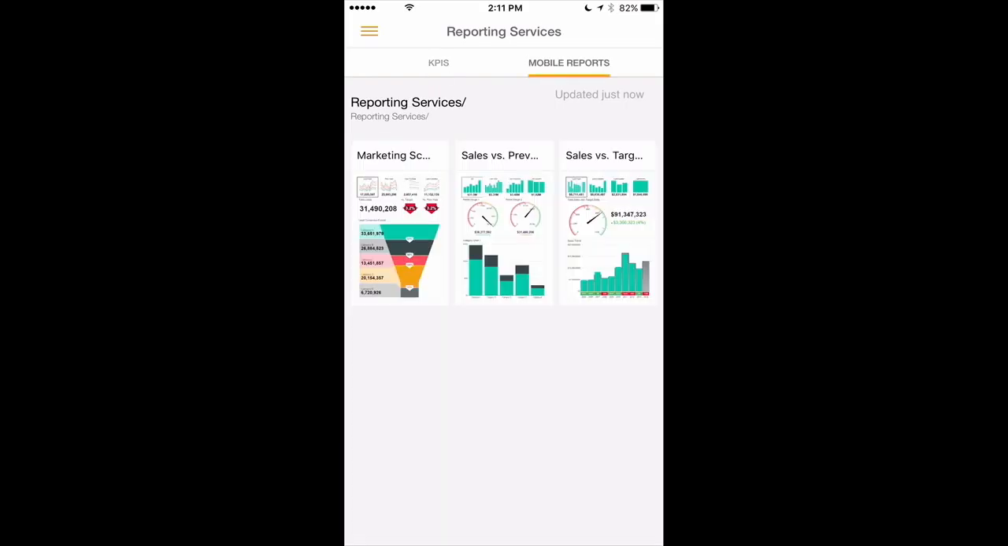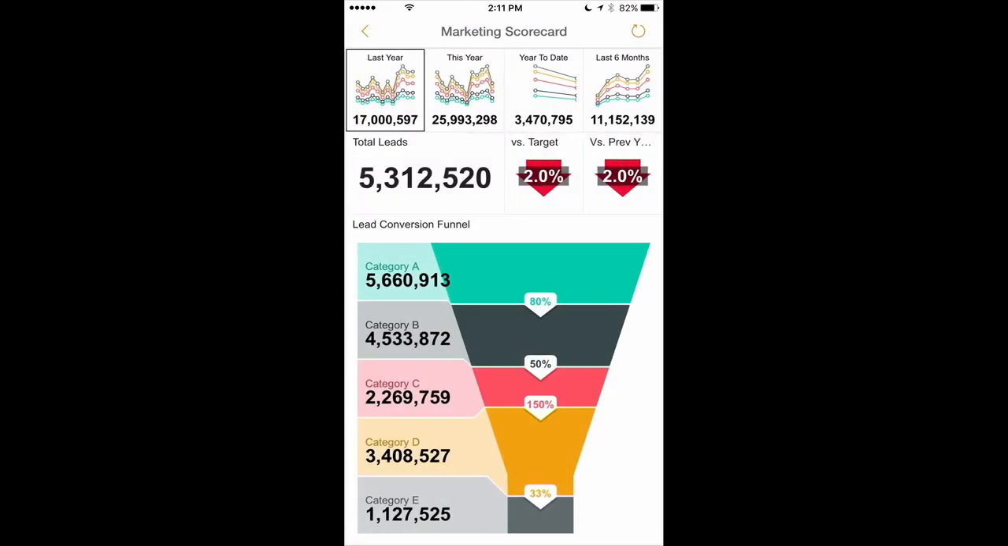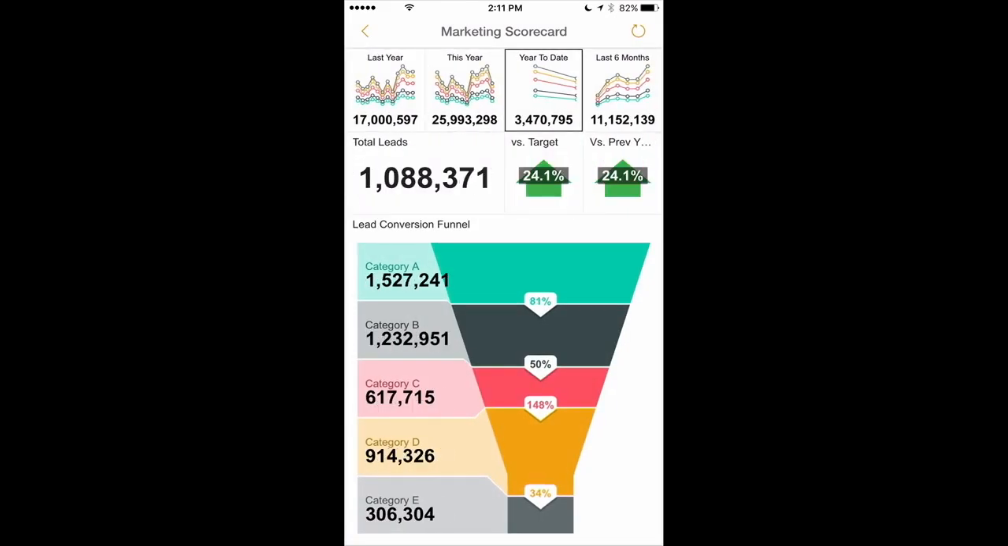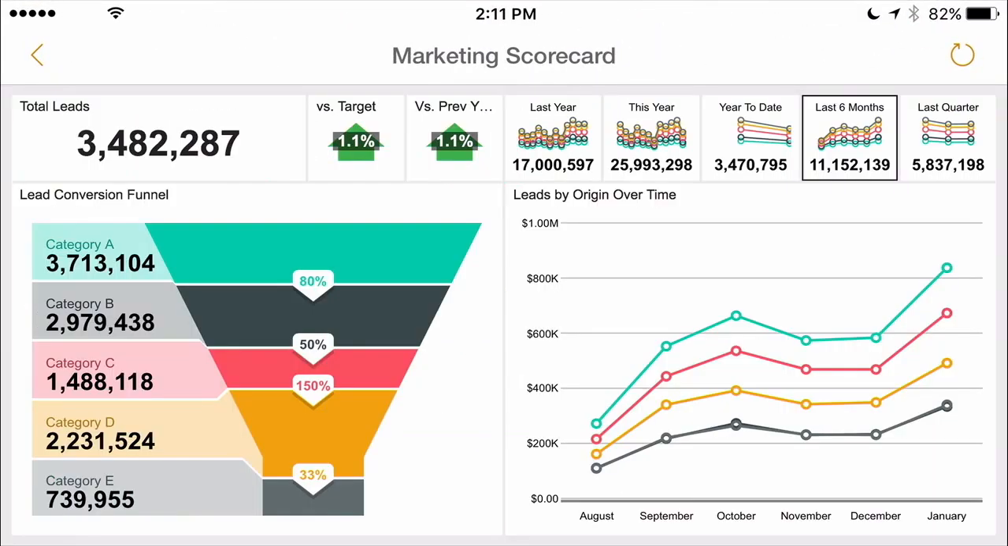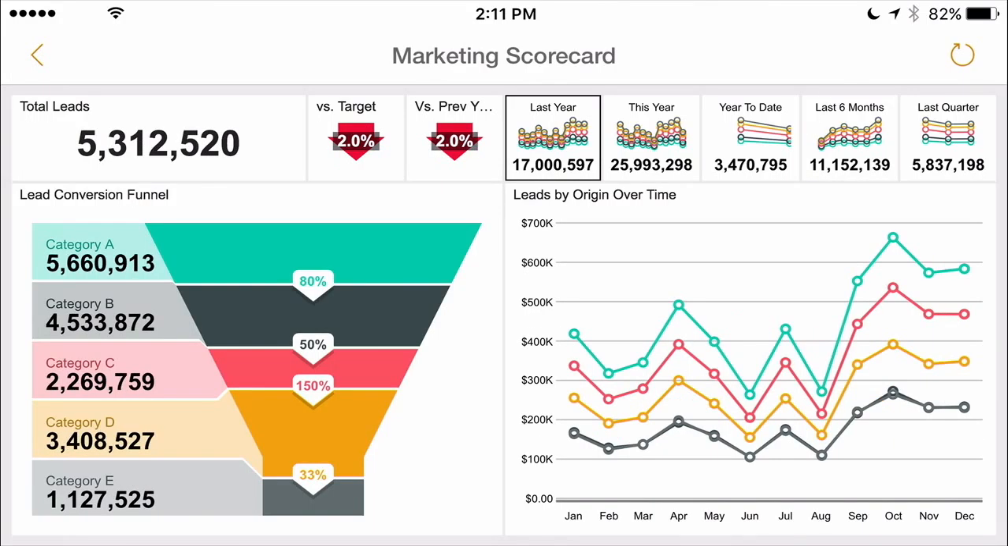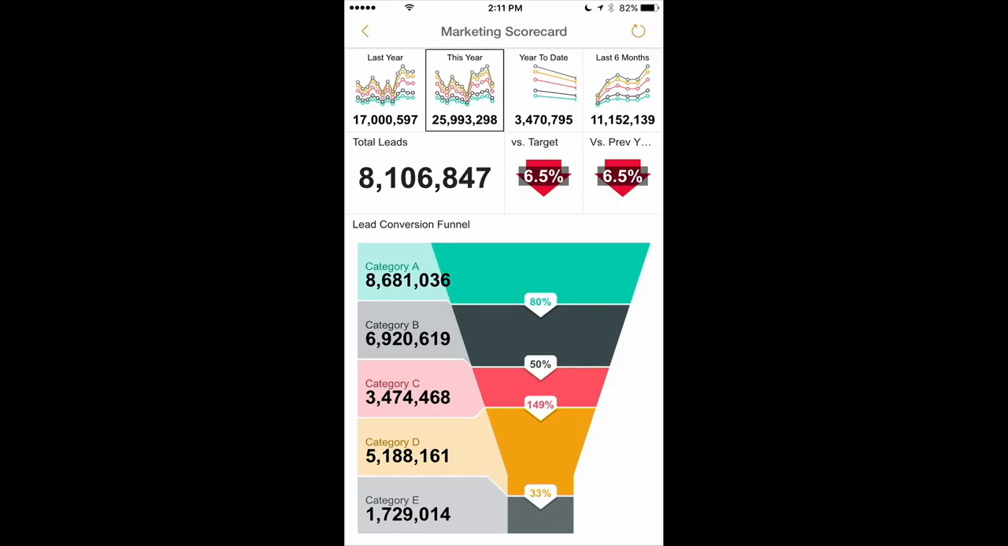If I select one, it's brought up in portrait mode, and I can tap through it and interact accordingly. So as I tap through it, you see my data updates. And if I tilt my phone, I'm able to interact with it in landscape mode accordingly. And then I can tilt it back again.